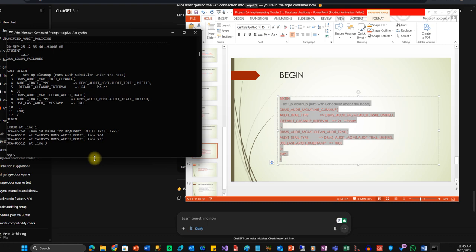Audit trail type, audit management type. That is how we're supposed to clean up stuff. If it's not working, we need to find out why. All right, let's check it out.